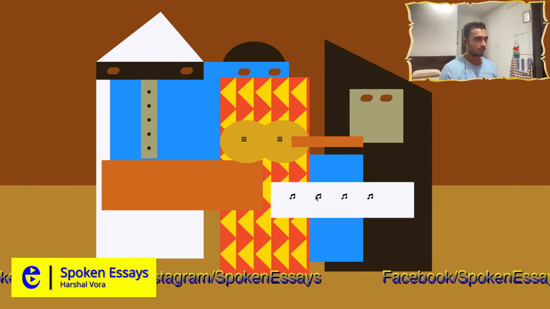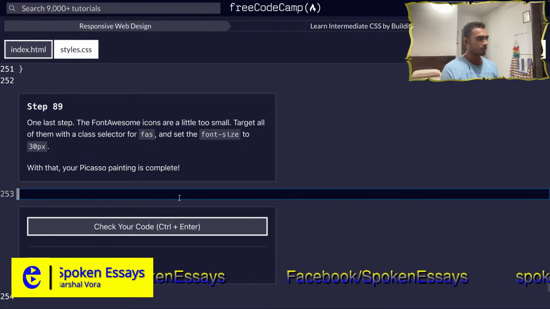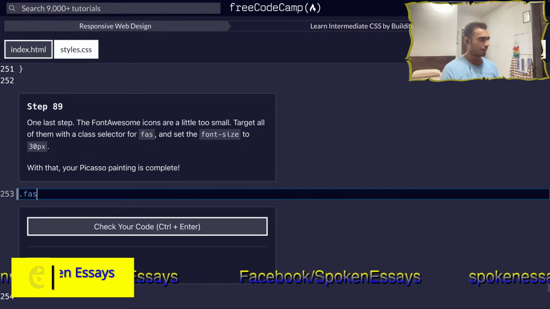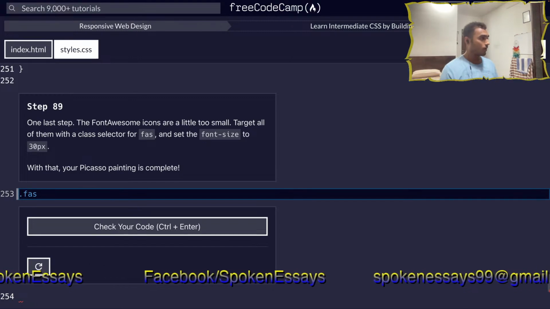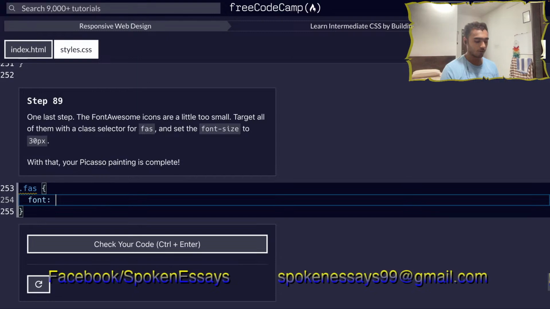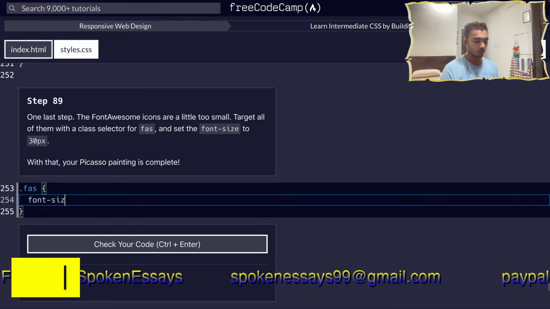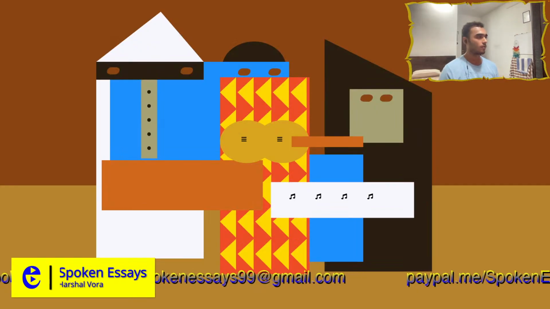Yes, they look small. This one also looks small. So we will target all of them with a class selector for fast. So fast, FAS, font awesome, and we'll give it the curly brackets. So font-size: 30px.